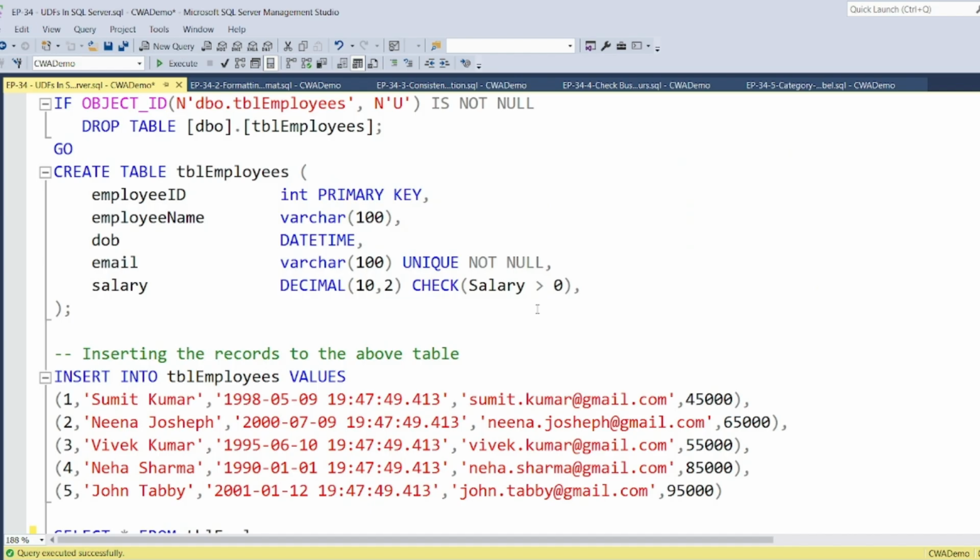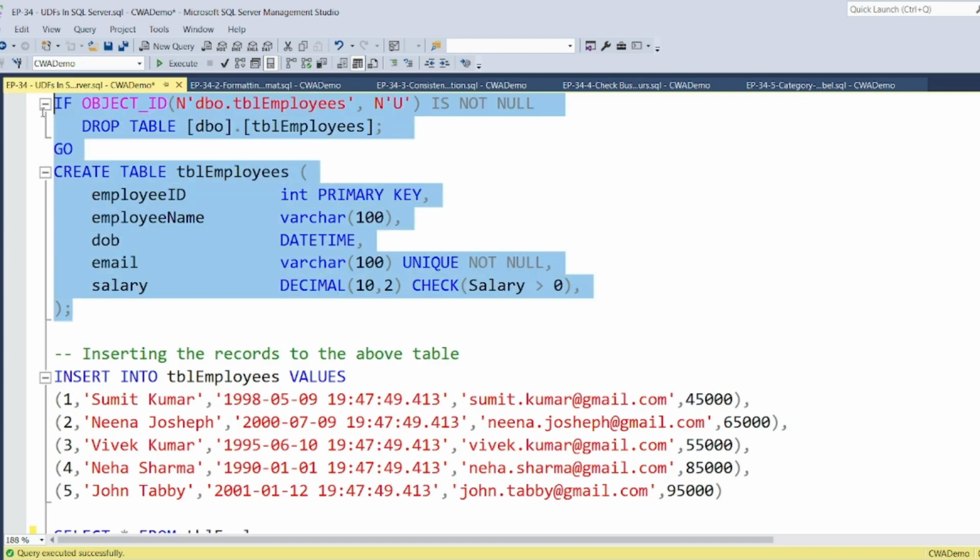I am in SQL Server Management Studio, and to demo the topics today, let's create a couple of tables. I'm going to create the first table called TVL employees, which has 5 fields: employee ID, employee name, DOB, email, and salary. There are the types and some constants there. You are already aware of these things. Let's select and create this table.